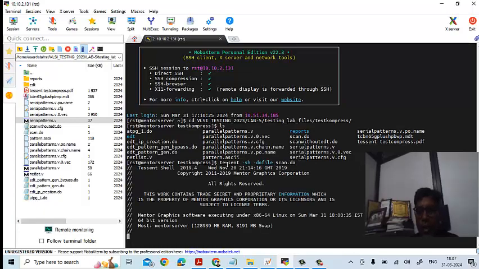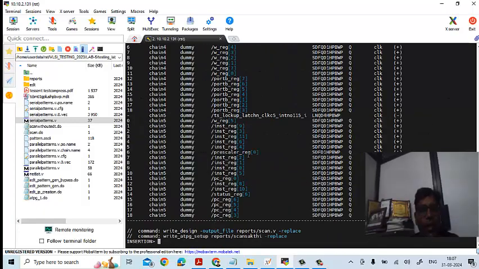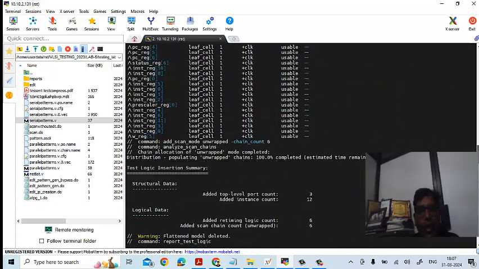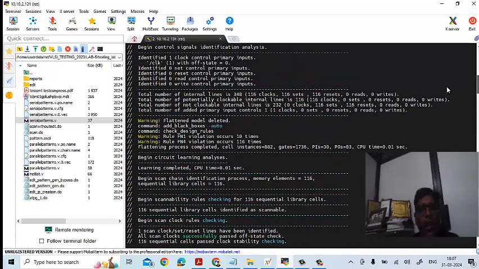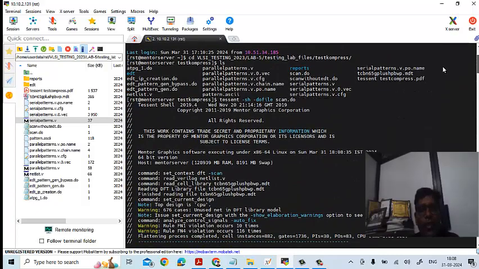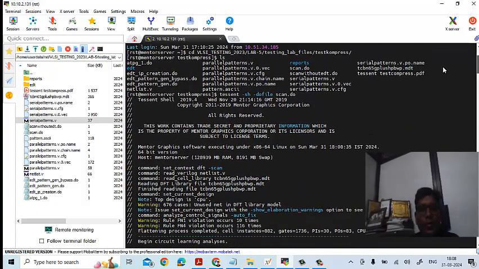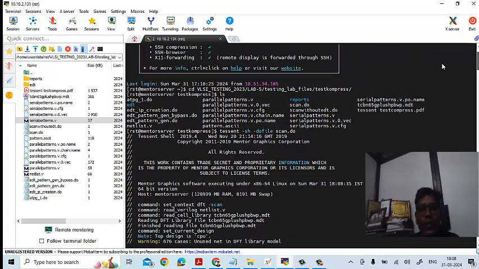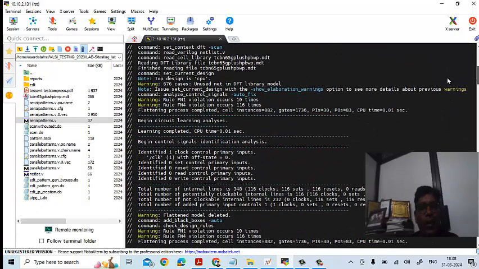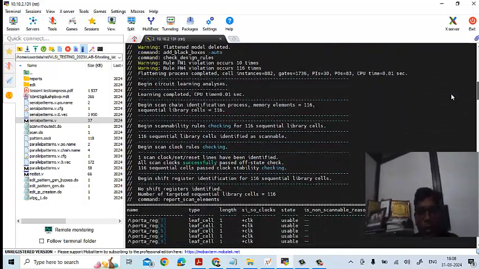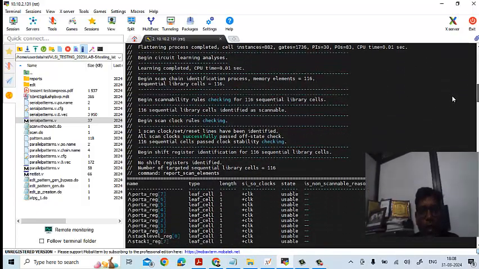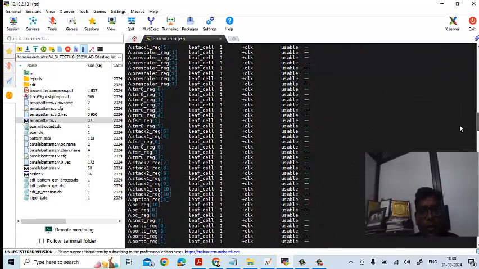So once I run this, let's quickly have a look at what we can infer from this, and you can do a detailed analysis on it. So once I run this command, what are the things that are getting done? It's going line by line through all this library, all the content.